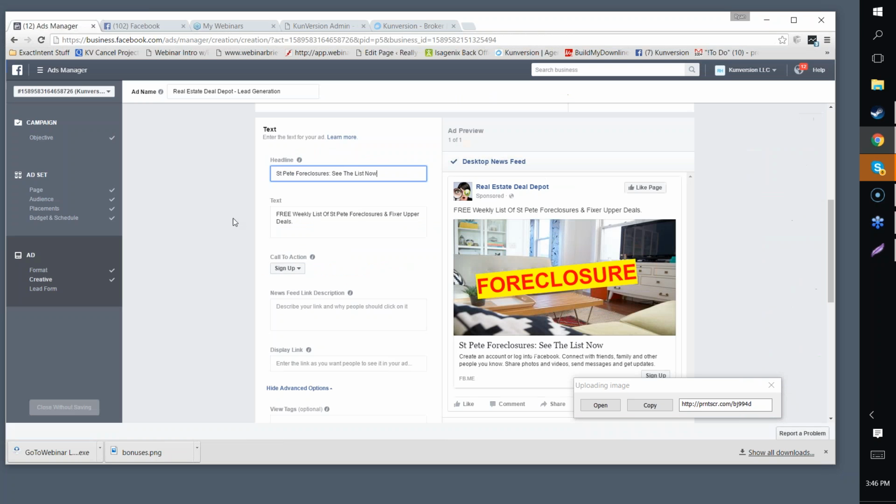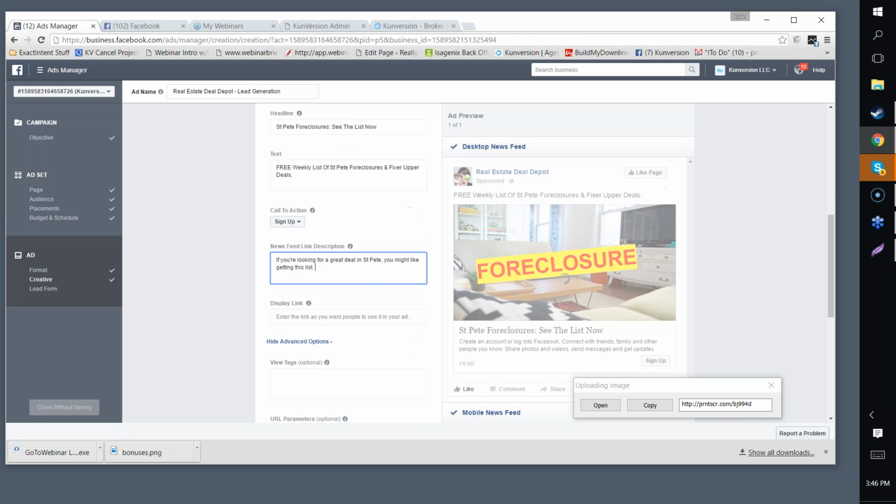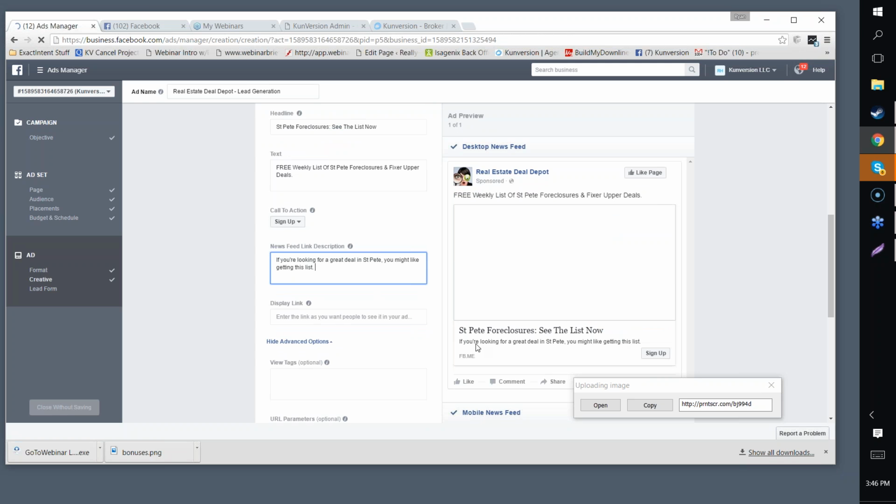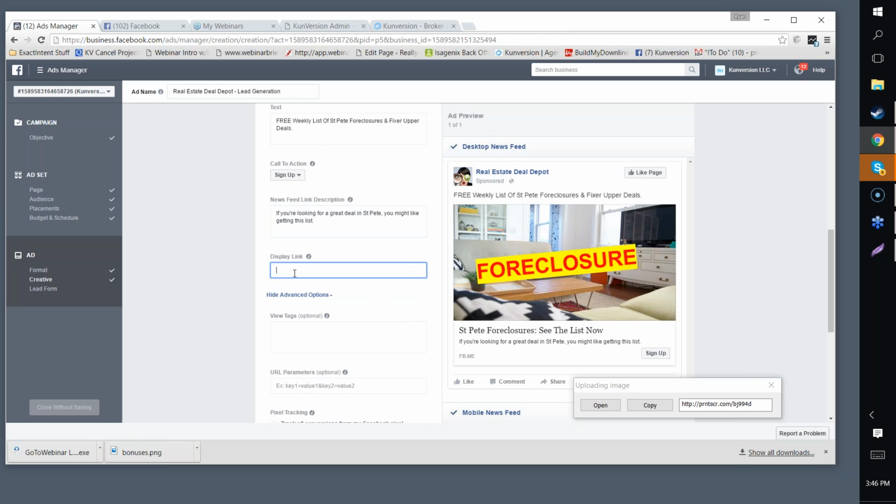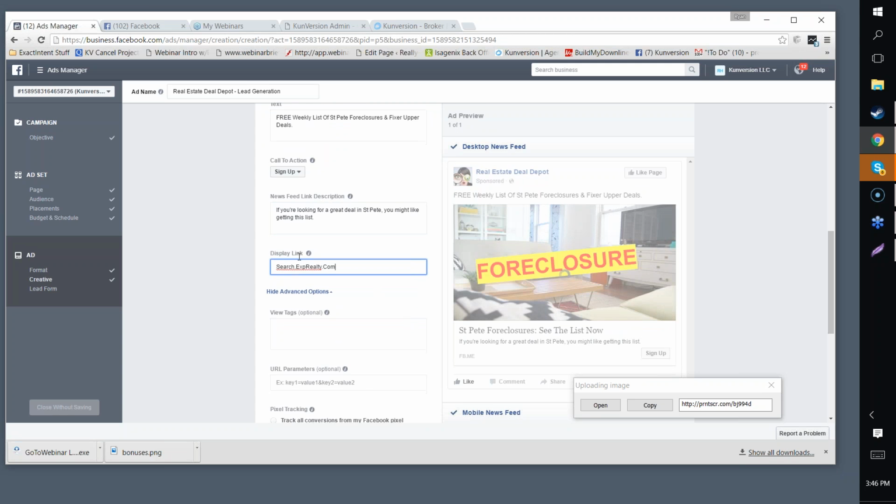So if you're looking for a great deal in St. Pete, you might like getting this list. And that's the little section that's going to go under here under the headline. Then for my display link, I can just put my site. Okay.